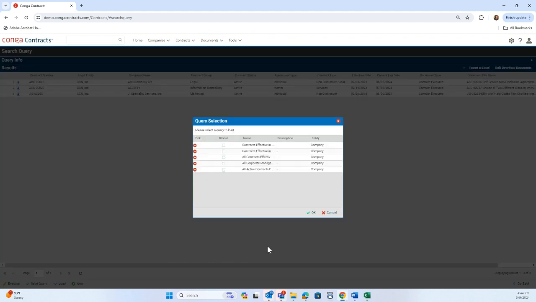It's important to highlight the search query and not click the global checkbox. Checking the box will make the search query visible to and available for all users to run. And only the user that checks this global box will be able to uncheck the box. So you want to make sure that if you're making a search query global, that you're doing it on purpose.